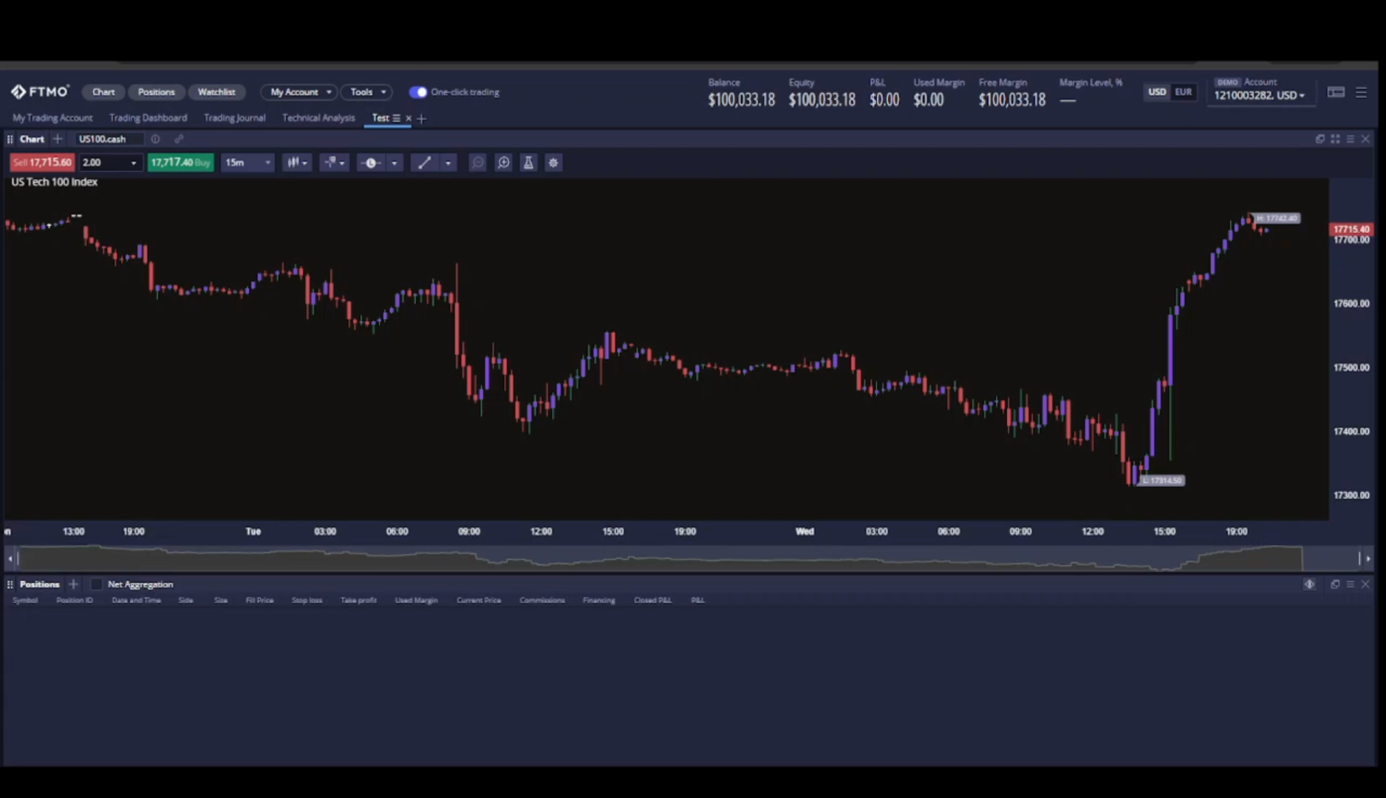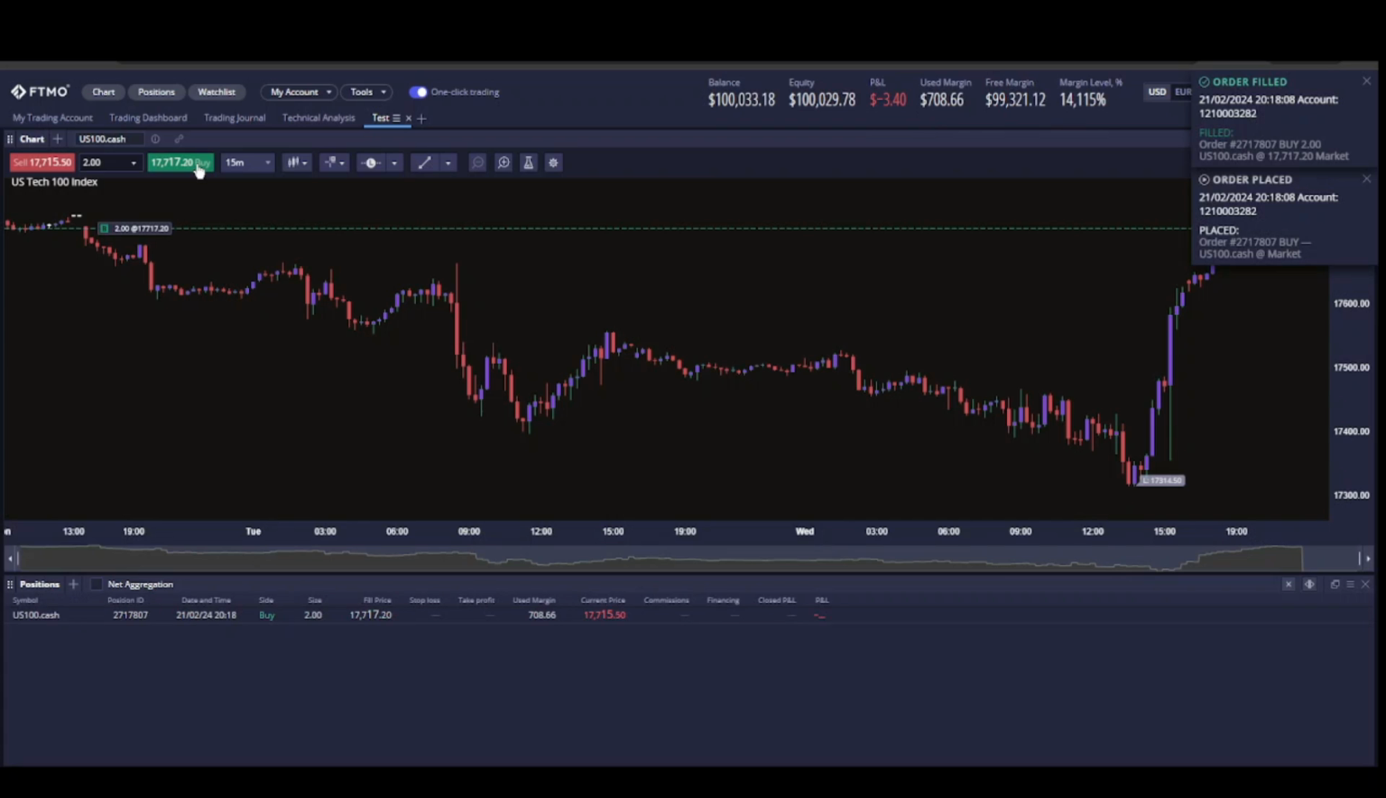While scalping, if you still want to get the option to close your positions partially, then simply disable one-click trading and you'll get the option to partially close your position. Here's an example. Let's say we click on buy here and we enter with a 2 lot size.